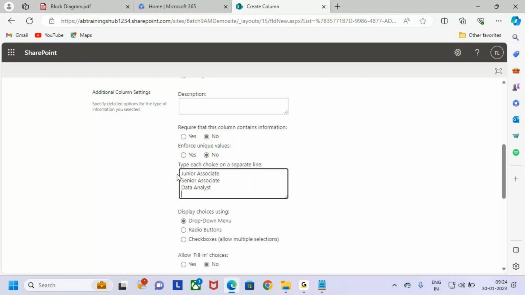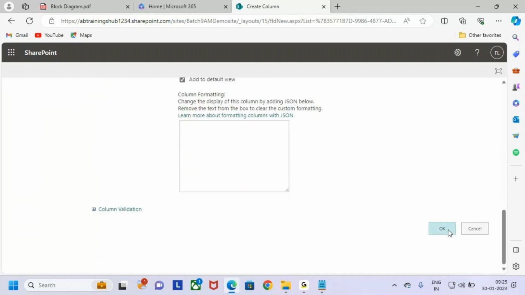And next one is, let's say, team lead. And next one is, let's say, manager. I'm keeping only a few roles here, guys, a few jobs. Next one is manager. These are the job roles I'm keeping. Once after passing the job roles, scroll down, go and click on the OK button.